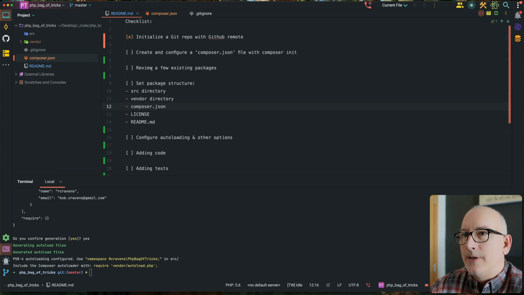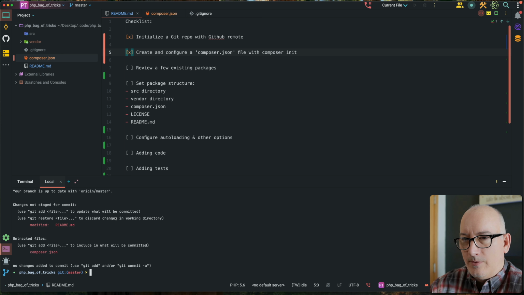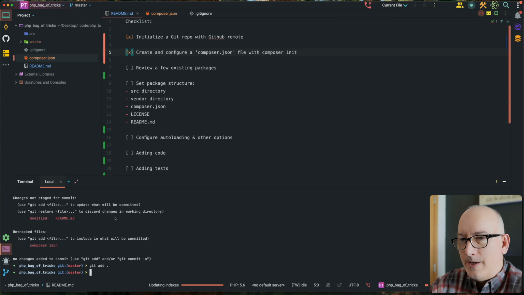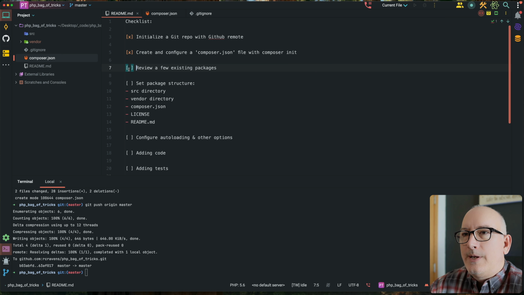Let's go back to our list here. So we've done this, and I'm going to go ahead and save, and let's go ahead and just do a commit. So we'll review, we got a new Composer file, we'll add that in, modified the README, that's fine. I'll push that up. So we kind of did this previously in the video where we reviewed some existing packages. So I'm going to go ahead and mark this as complete.